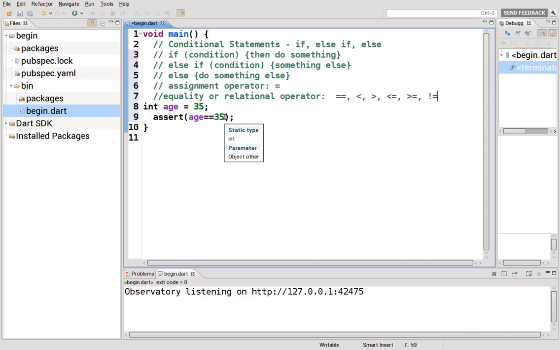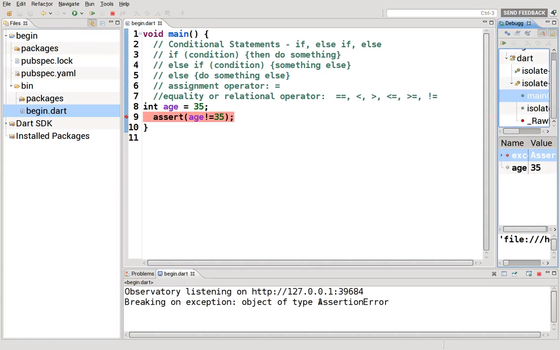So if age equals 35, so if age has the value of 35, keep moving on. But what assert also does is if this is not true, if this is false, stop right there. Okay? So if we run this program, everything goes as fine, right? Because this is true. What if you said age is not equal to 35? That's false. It's going to give you an assertion error, right? Assertion error right there.